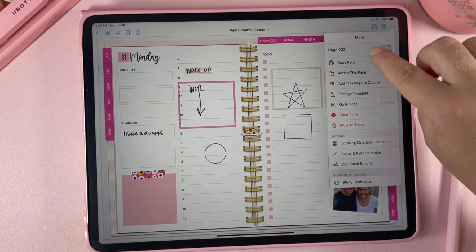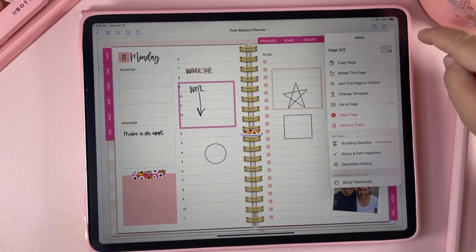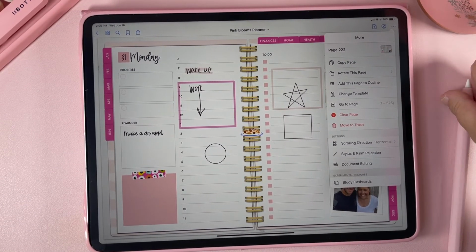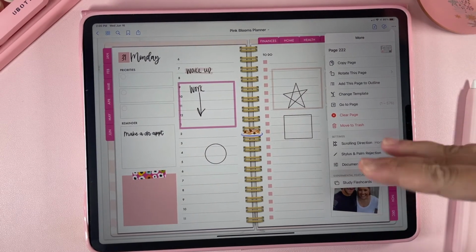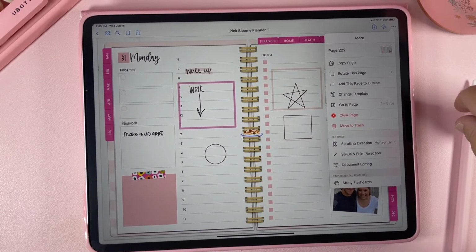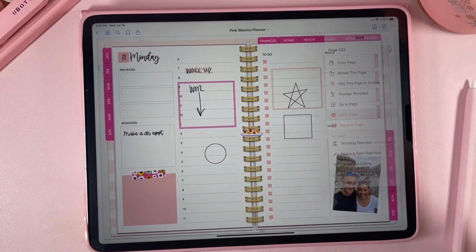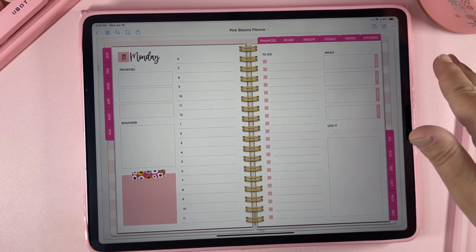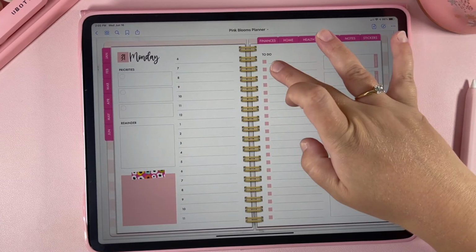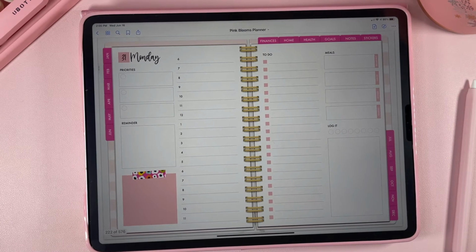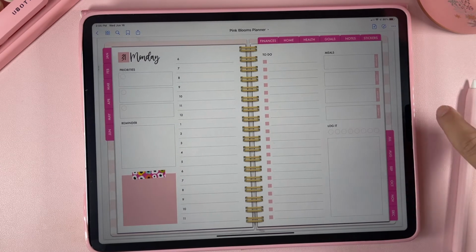These 3 lines, or 3 dots, let you do a lot of different things. You can copy the page, rotate it, add it to the outline. You can clear the page, move to trash. There's so many different things you want to do. So let's say I want to get rid of everything that I wrote on this page. I can just hit clear page, and it takes away everything. It's a great way to reset your planner page if you need to erase a lot and you just don't want to have to erase everything.